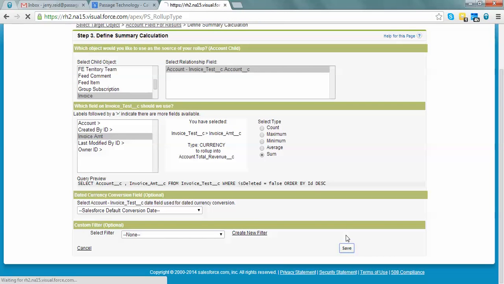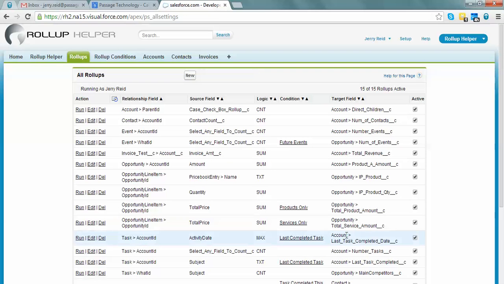So that's the first rollup. I've saved that rollup. If I'm in the Community Edition, I can then find the rollup here. You can see the one I have highlighted here is the rollup, and I can click run to have it run. But I also need another rollup.